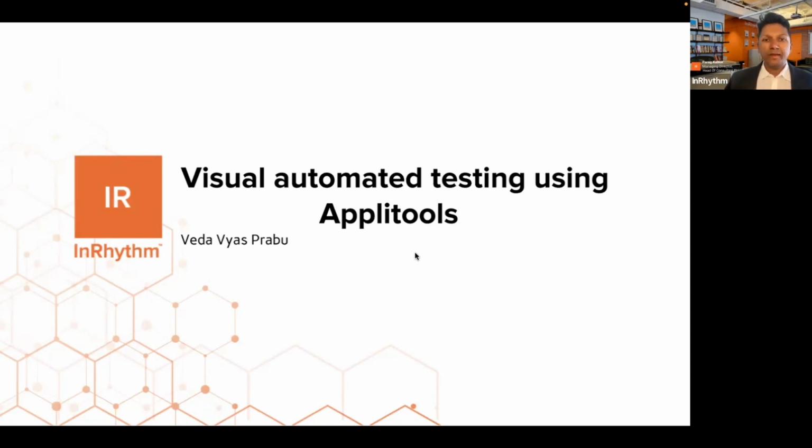And this week, Veda Vyas Prabu, who is a senior SZ with us, is going to give us an overview of Applitools. Applitools is a next generation test automation platform powered by visual AI. And I'm really curious to know how this tool can help us increasing quality, accelerating delivery, and reducing the cost. So without further ado, let's get it started, Vyas.